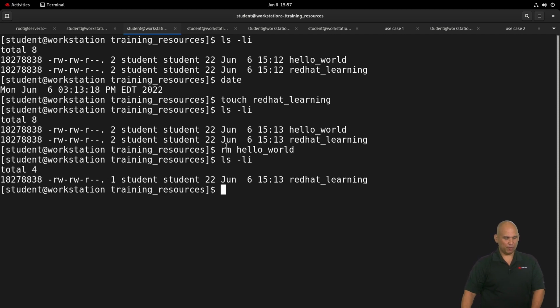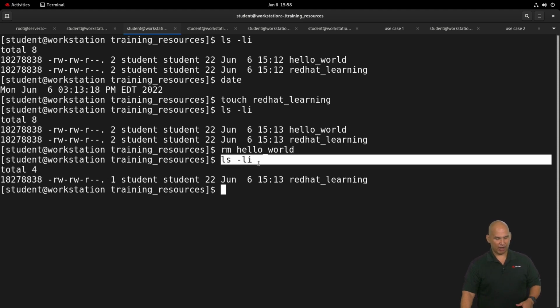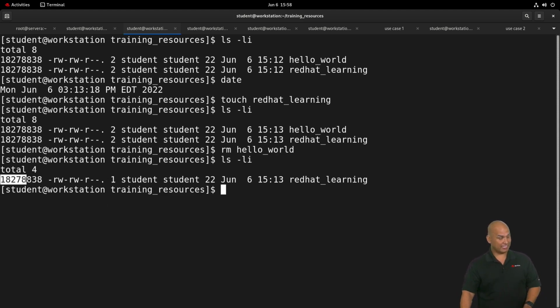Now, let's see what happens when we use the rm command to remove Hello World. If the link count is not 1, it's simply going to decrease the link count. It's going to remove that name from the inode. Because the link count is set to 2, it's going to remove the name Hello World from that inode. So when you look at the output of ls -li inside the current directory, you will still see that there's a file called Red Hat Learning, and it points to inode 1827-8838. Remember that these inodes are generated dynamically, so your inodes are going to be different to my inodes.